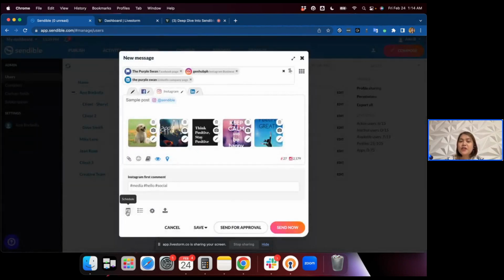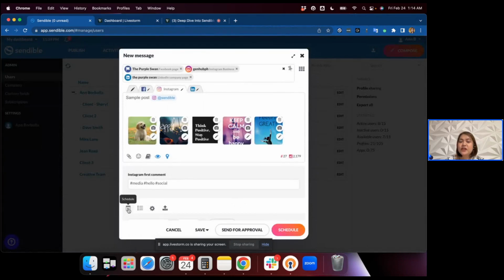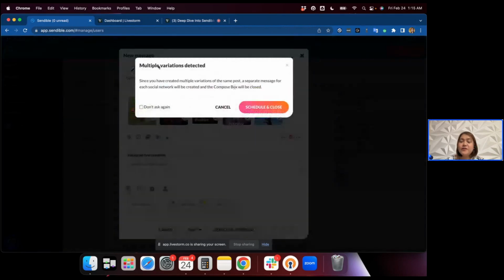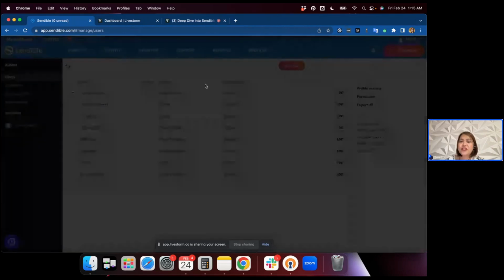This time, I'm going to go and pick the schedule here from the calendar. I can pick the date and time. Maybe I want to push for March 3 at 8 o'clock. There you go. And I'll click on schedule. So I have multiple variations. I'll just need to acknowledge this one. So I did create 3 different variations.